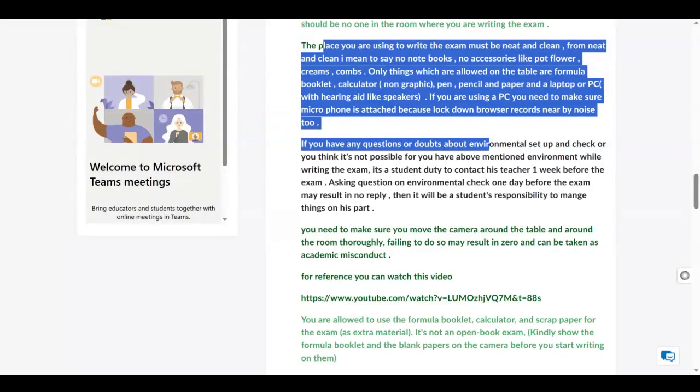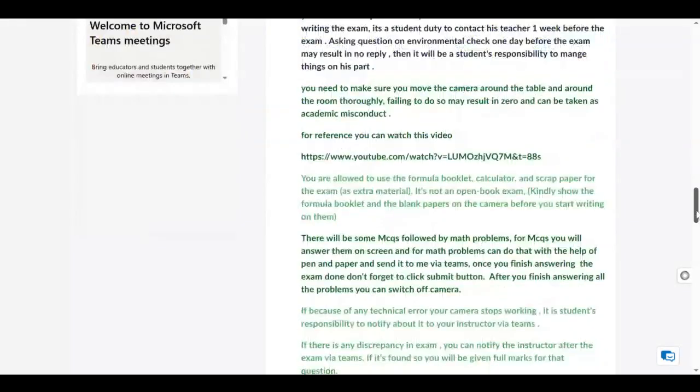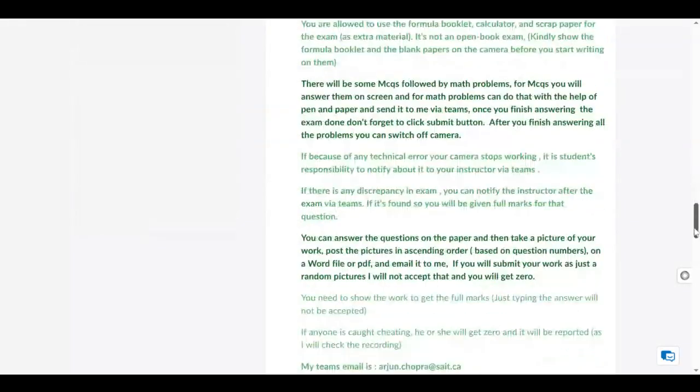There should not be any other electronic gadget other than your personal computer and your calculator in that room. And on top of that, there should not be any other person in that room, and no books on the table on which you are writing the exam, no extra material other than the pen and paper, the formula booklet and the calculator. So please make sure you do the thorough environmental check. If you fail to do so, I can mark it 0 also.